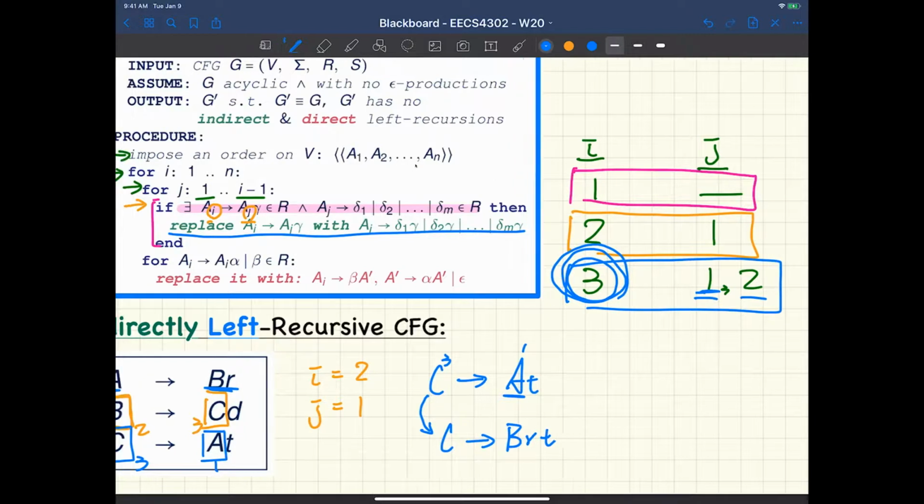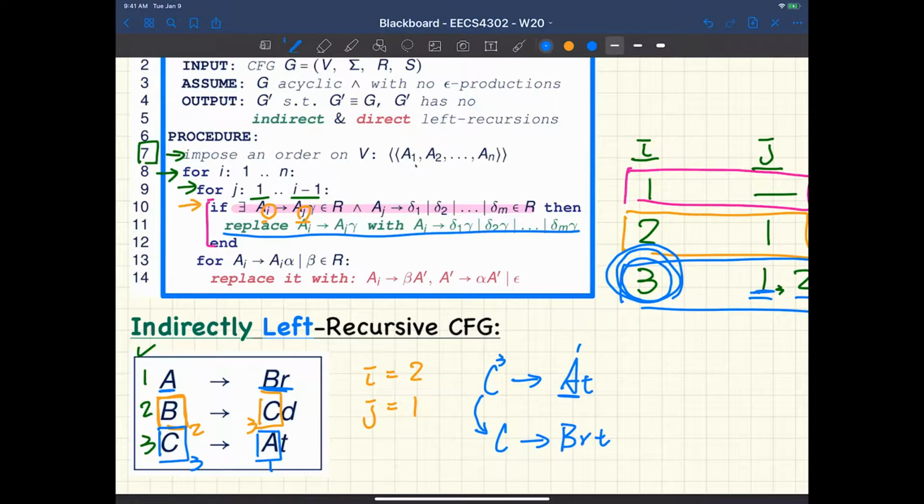Should we go a little bit further? Now B over here has index 2, and C has index 3. This is strictly smaller, so we can also replace it again. So C will produce B here, Cd, so now that'll be C produces Cdrt, right? But what do you see here? There was no direct left recursion in the input grammar, but after preventively removing all the indirect left recursion, now we have direct left recursion. That's why we have a second stage to go further.